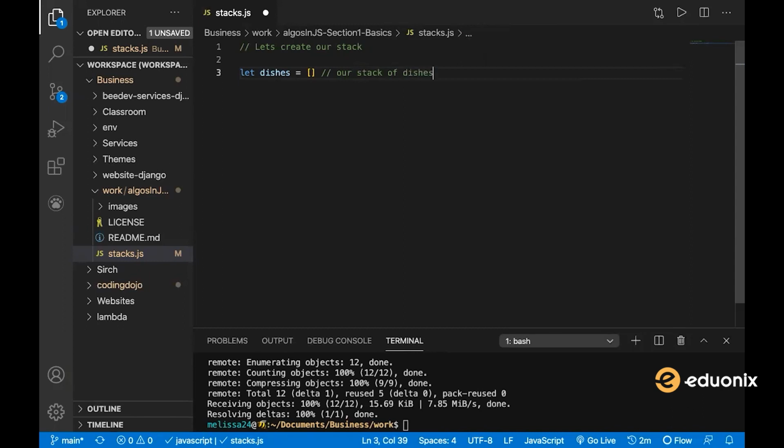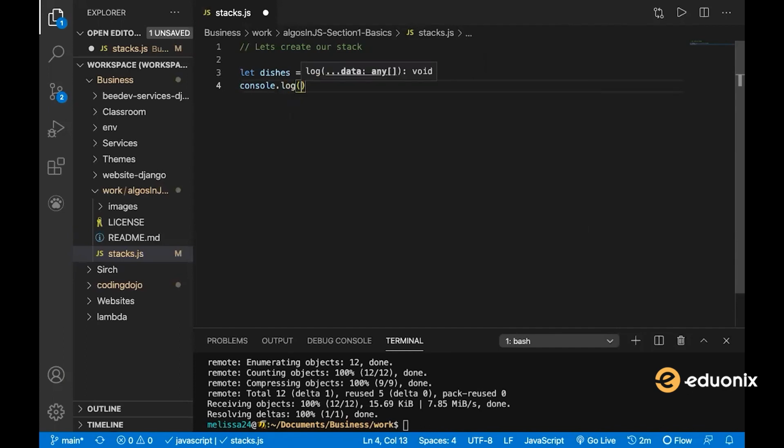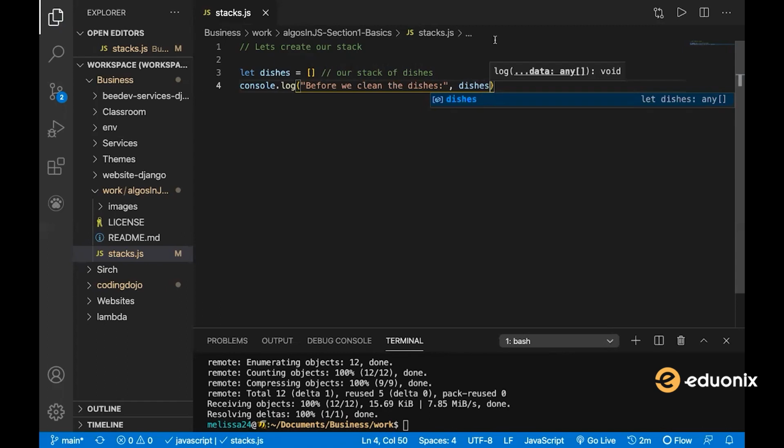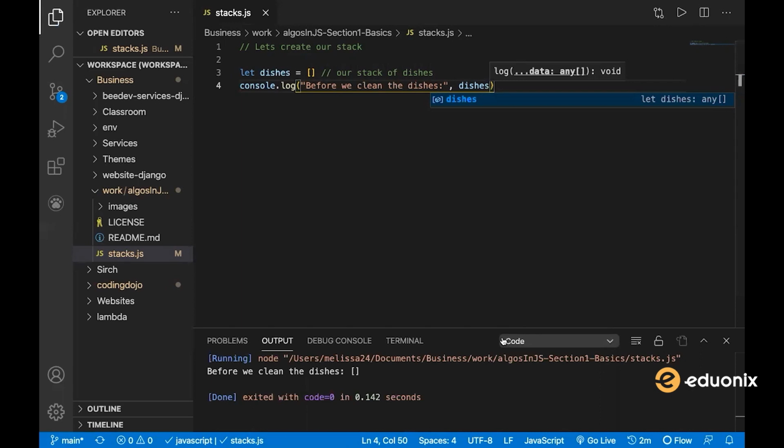Okay, so let's go ahead and console log this. That's how we print things, just to double check our code. And I like to put comments in my code just so that I know where it's coming from. So before we clean the dishes, let's do this, and we'll do this, and we're just going to call dishes because that's what we called. So we'll go ahead and save this, and we'll go ahead and run our code. And there we go. It says before we clean our dishes, and we just have this empty array.